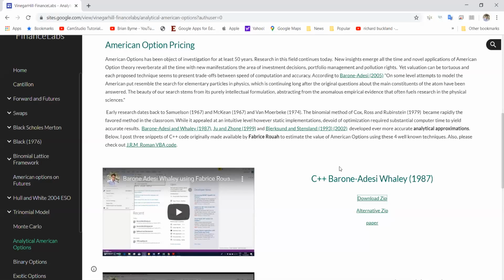Okay, so in this video clip, I'm going to take a look at American option pricing using analytical closed form solutions. We already have implemented Barone Adesi Whaley using C++ code in Microsoft Visual Studio. I'm going to repeat the same exercise, but in this instance, we're going to use OnlineGDB.